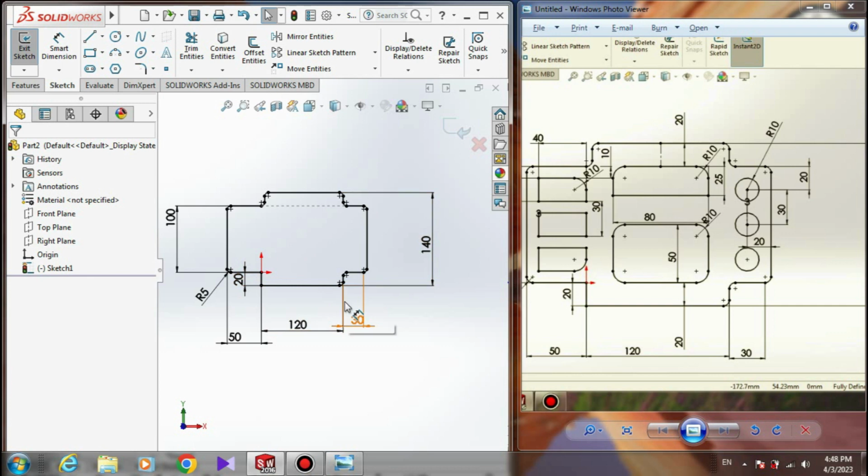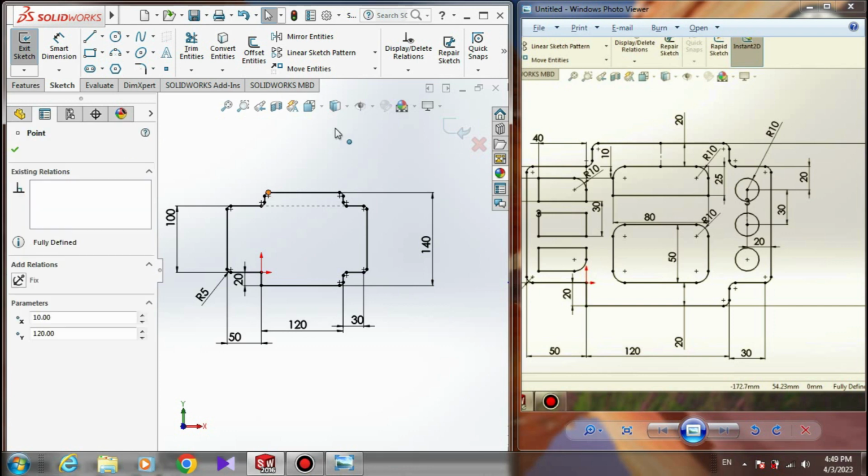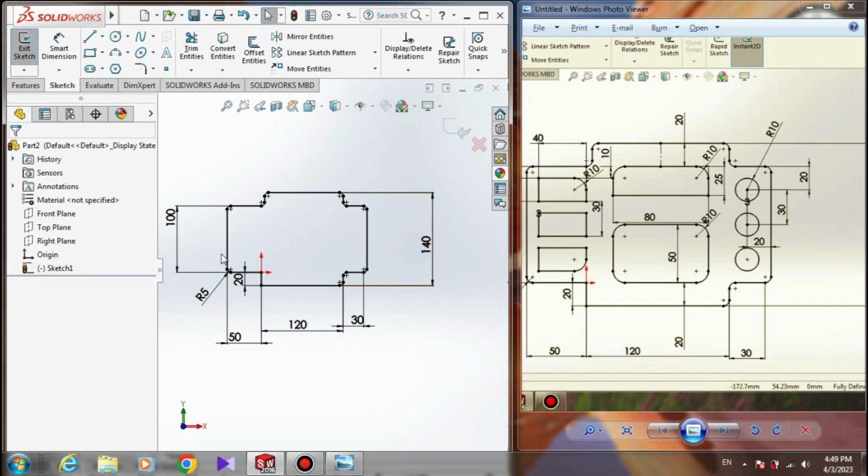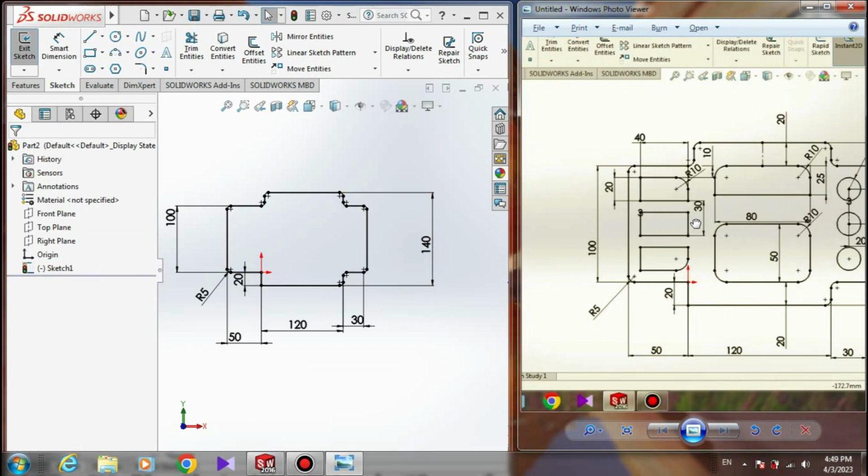You can see here our sketch is fully defined. If you want to make your sketch fully defined, you have to use dimensions and relations. You can see here I have given the dimensions, but my sketch was not fully defined. So I added some relations to make it fully defined. So I can't move my sketch, it is fixed and all the lines are black.